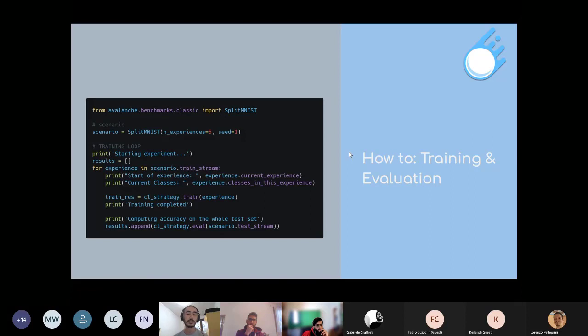To train your model, you have a simple training and evaluation loop. For example, here you define a scenario, split MNIST with 5 experiences, and then you loop over the experiences in the training stream. The experience inside the training stream, as Lorenzo already showed you, has everything that you need to train your model: the id of the experience, the classes inside the experience. So you can call the train method, passing the experience as an argument, to update your model and the internal state of your continual learning strategy.